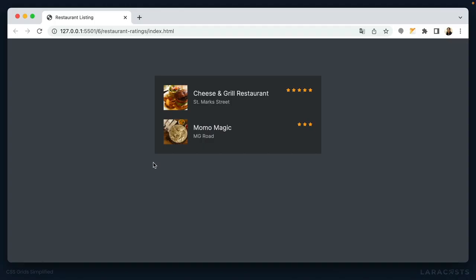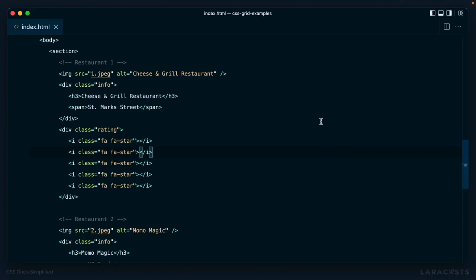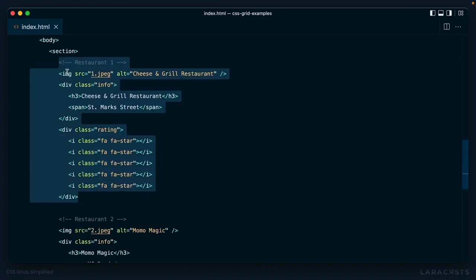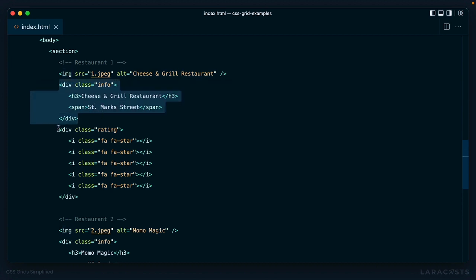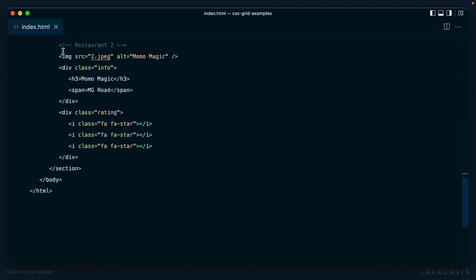In this episode, we will build on what we learned in the previous ones, starting with this section of restaurants list with their rating. Here's the markup. First, restaurant details with an image, the information div and the rating div. And here's the second restaurant details.